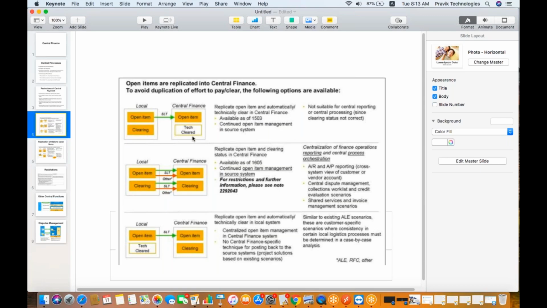And that is the reason you can see within 1 year, SAP came up with a new solution from 1605 onwards. So this is exactly what is by default available in central finance now. So you can see an open item in the local system is replicated as an open item in the target system also. In both systems, this item will remain open. Okay, so you can continue to use the open item management in the source system. Again, there are some SAP notes which you need to check before you decide whether this is okay for you or not. But this is fine.